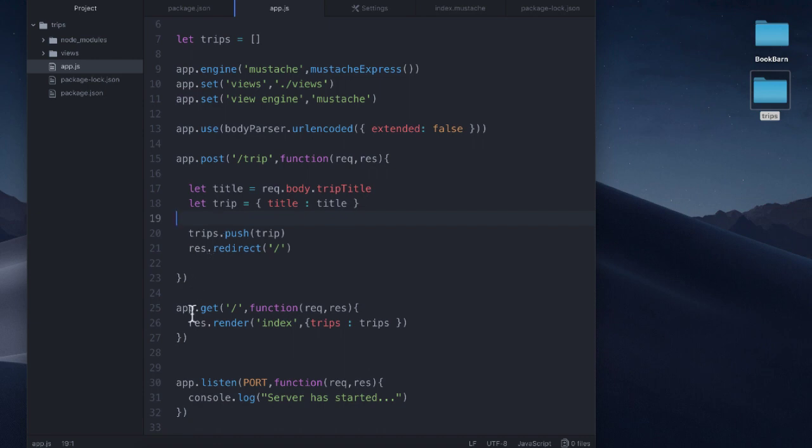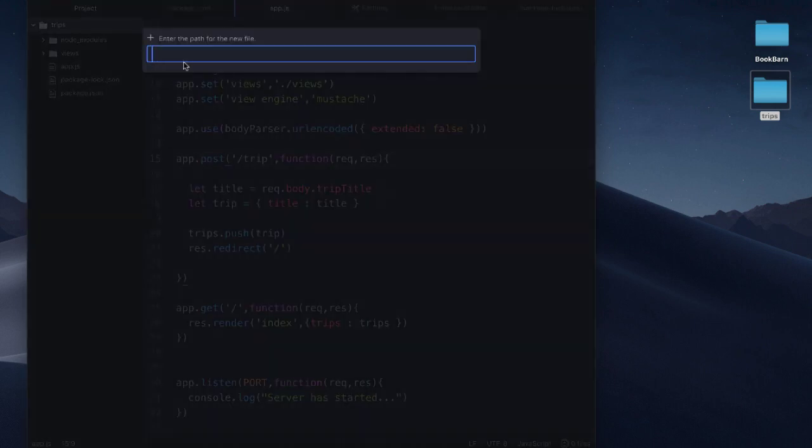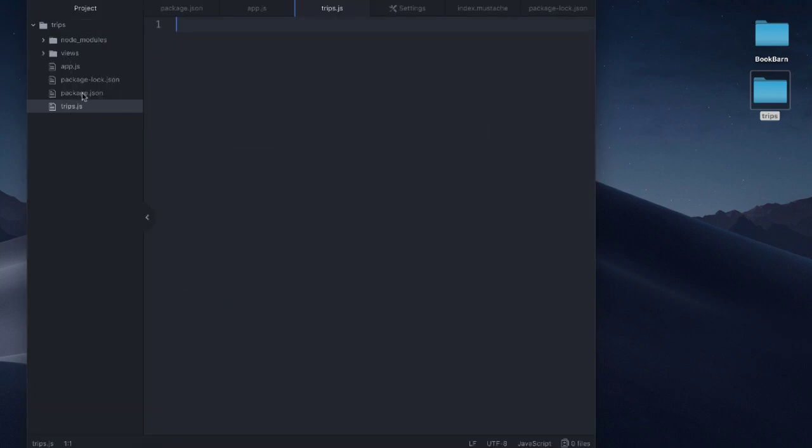So let's go ahead and see how we can move our trips route into a separate file. The first thing I'm going to do is add a new file, and I'm going to call this trips.js. You can obviously put this file in some sort of a folder called routes. I'm just going to put it right now in the root folder. And now I can go ahead and begin by creating my Express router.